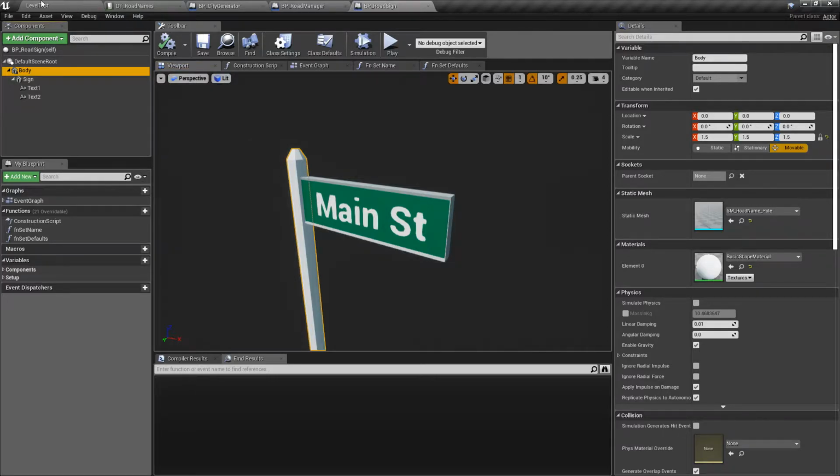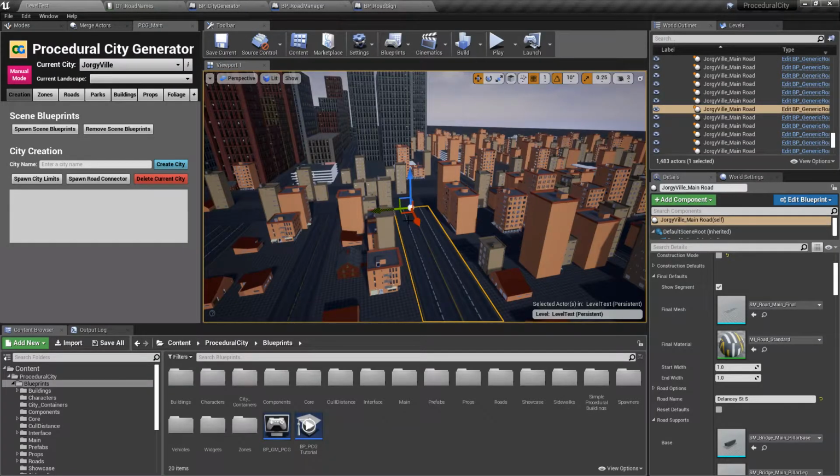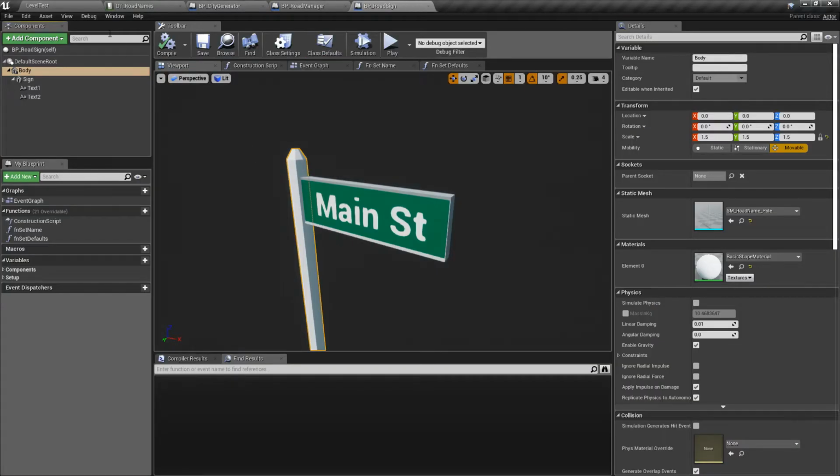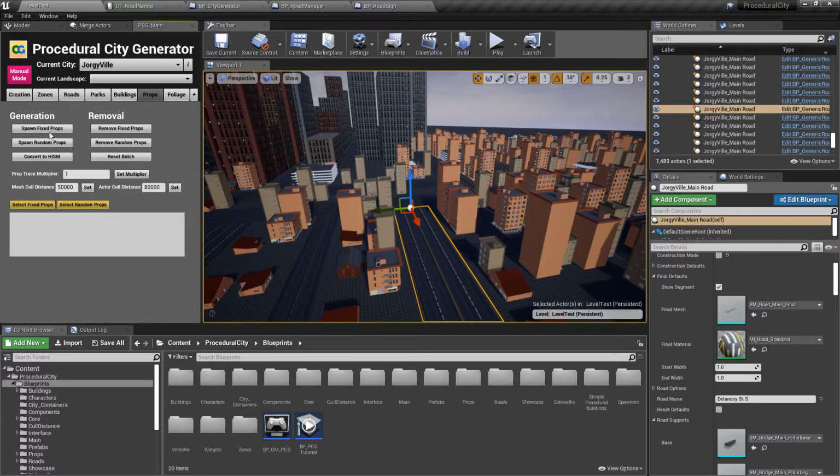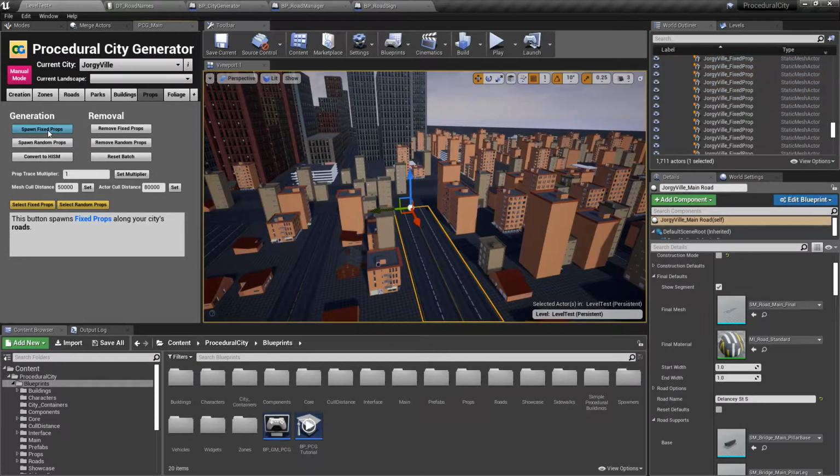And then these are going to be spawned along the roads. They can be random or fixed, and they're going to be passed along the name of the road that they're being spawned on. And then you can create any number of props or objects that use that information however you want. In this case, this blueprint uses that name to change the text here. So if I come here and go to the props, I'm going to start spawning the fixed props. Just going to quickly do that.